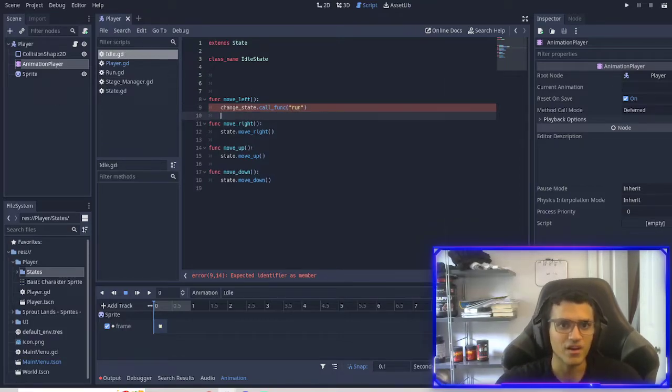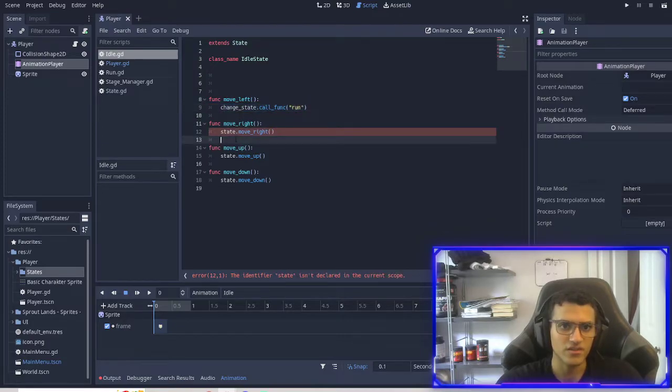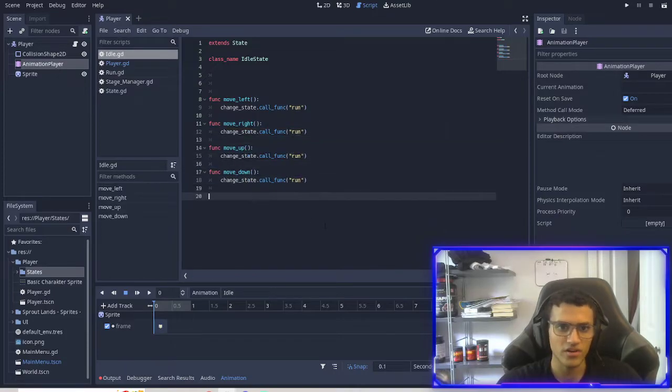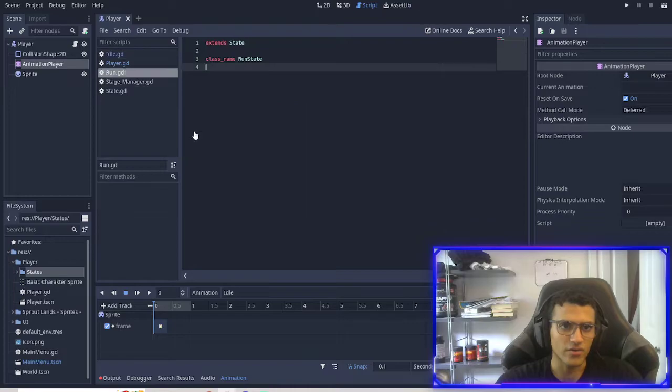We want to run. And then in our change states, in all of this, we're going to actually just copy paste it. So no matter what side we're doing, we're going to always run. And then in our run, we're going to go into our run. And this is where we're going to actually run.